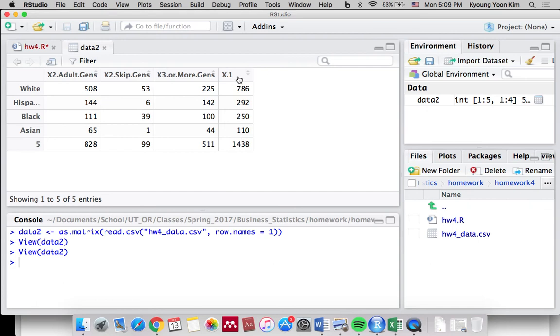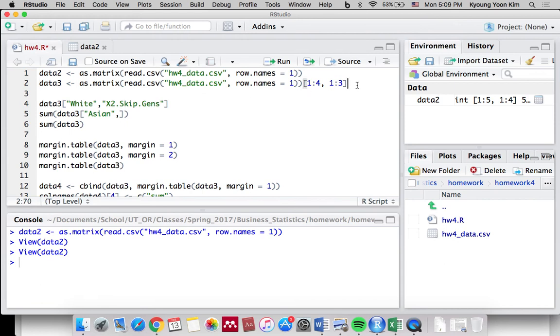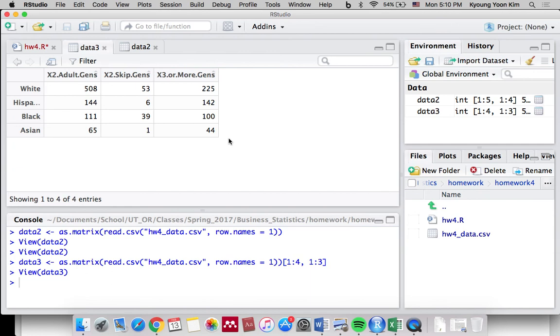So here it's saying that one of the variables for the white family is 786. This is not something we want to see. We just want to see a matrix with these variables and these 3 columns. To do that, we can run the second row here. Until here it is the same, but here we are specifying the rows from 1 to 4 and the columns from 1 to 3. I'm taking this as data3, run it. Okay, so this is how we want to see our matrix.